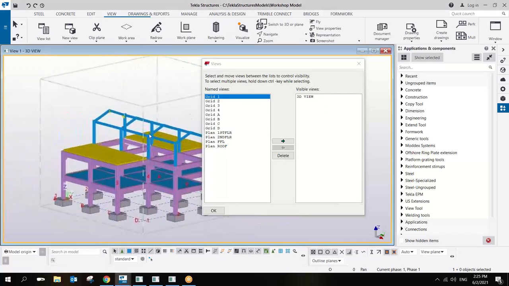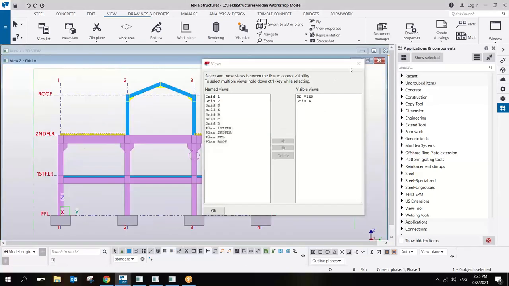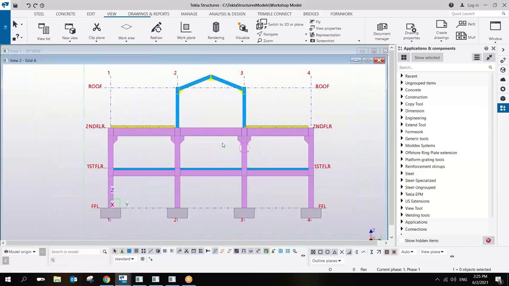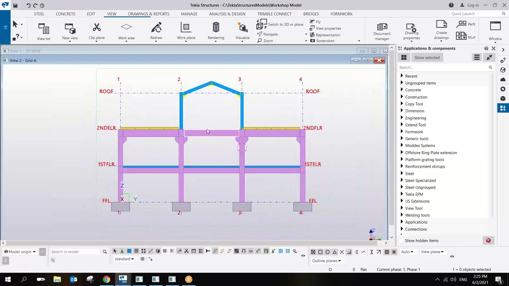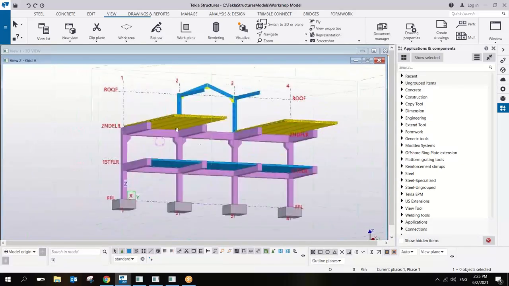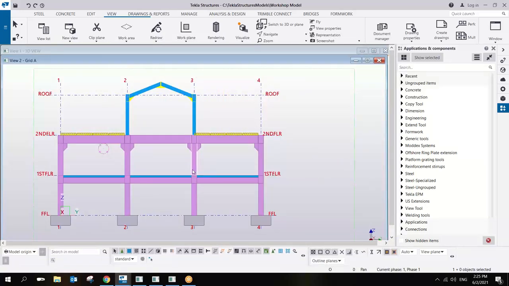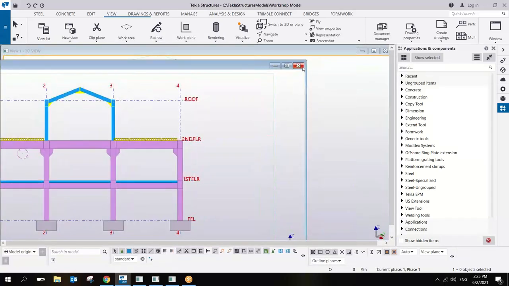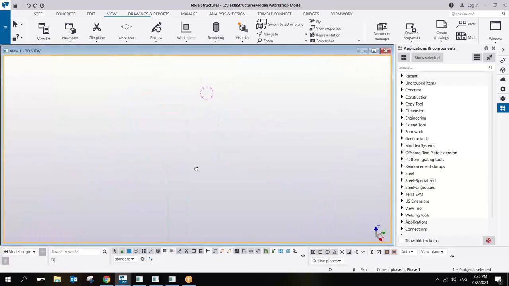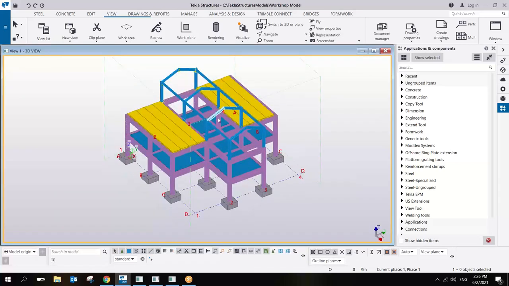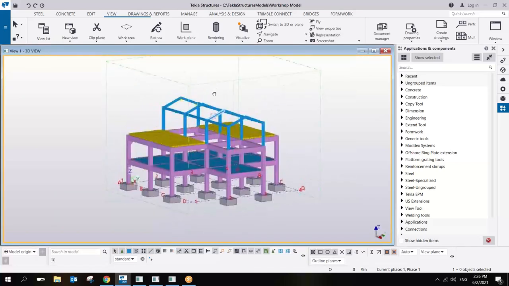So you can see the view here. If I open the grid A, this one is the elevation view under the Control I. Even though this one is an elevation view, I can still rotate it. You can always rotate it and then identify the view that you want to use. So that one is the basic navigation of Tekla Structures.